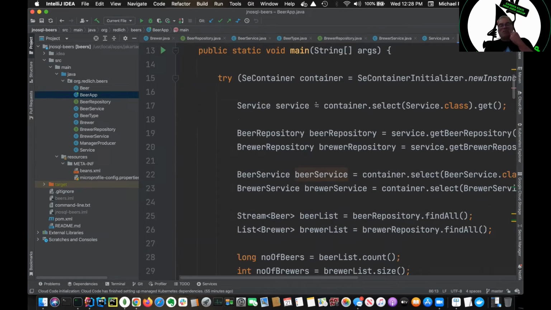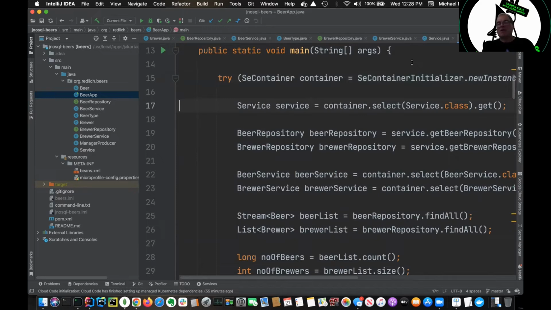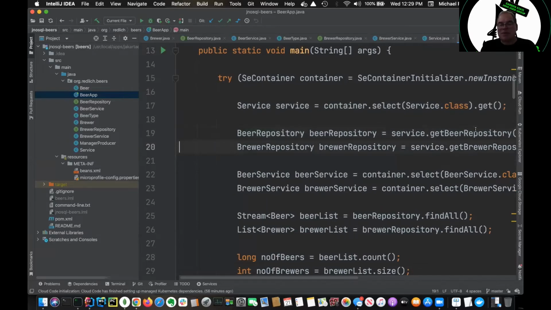So we're going to use a Java SE container for this, right? We create the new instance and then initialize it. This is sort of the Java SE version of CDI, having a container. We'll use that instance of the container to select our service class, and we'll get that. So then we have an instance of service. And then our beer repository is service.getBeerRepository, and you saw that in the service class I just showed. It's just an empty parameter list. And similarly for brewer.